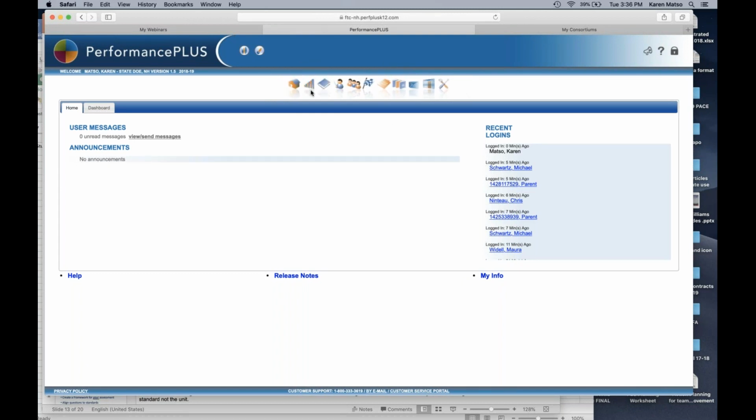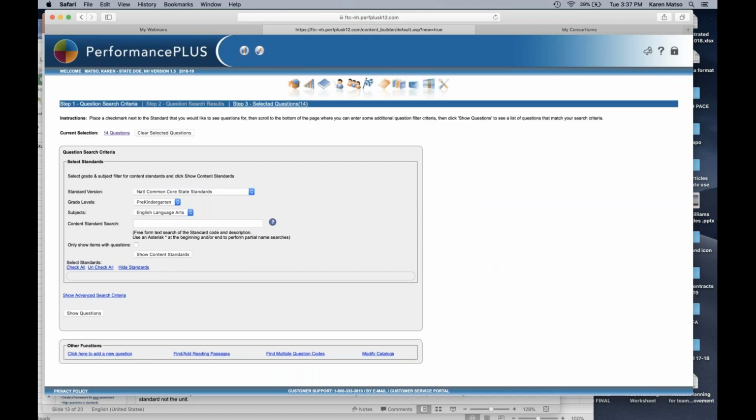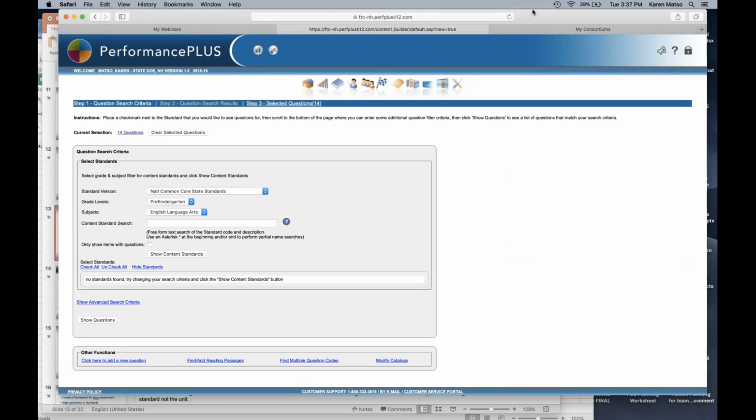So I'm going to go into, this is Content Library. Right? This is the reporting icon that we can generate reports on the data that we put in. This is one of the places we might go to create an assessment framework. But before we do anything, we're going to go into Content Library.